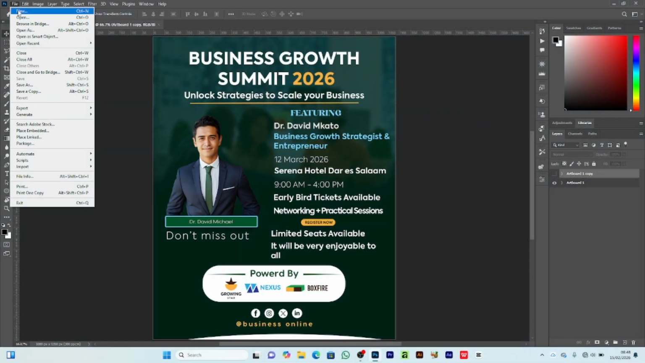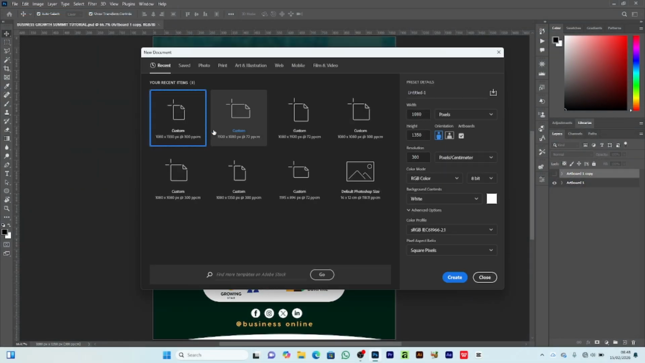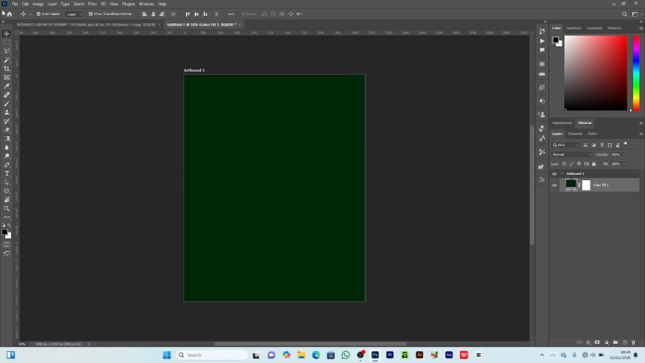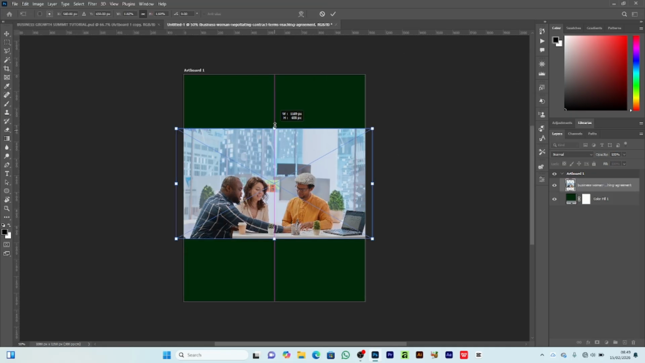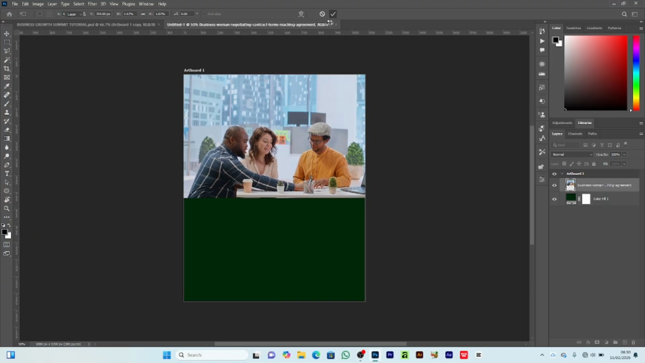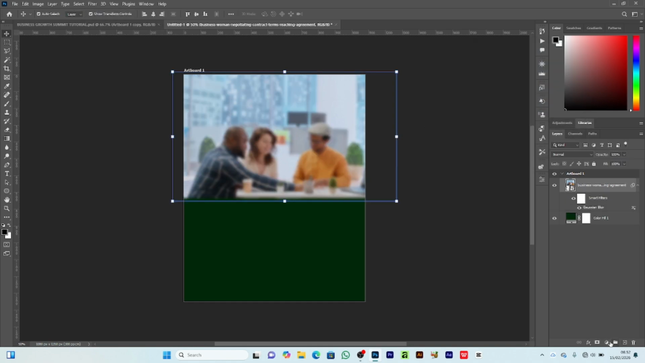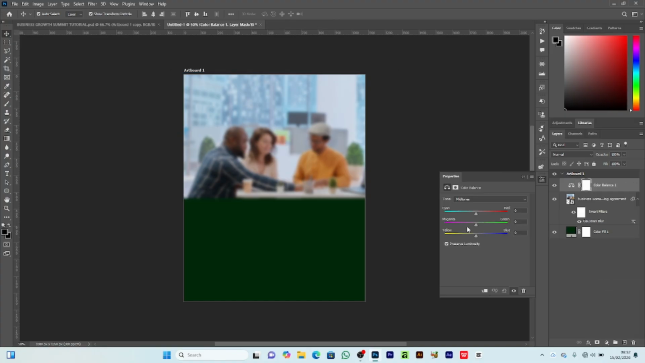Now go to File and create a new document using these dimensions. Orientation, use portrait, resolution 300, and color RGB 8 bit, and background, then create. Fill a solid color and go to File, press Embedded. Adjust your image like this and press OK. Then go to Filter, Blur, then choose Gaussian Blur. Press OK. Go to Adjustments, choose Color Balance, then go to Magenta and Green 36.